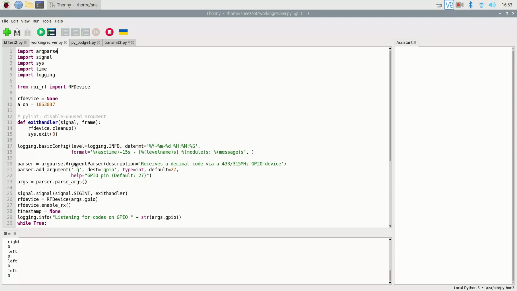And then here are the definitions. A equals that number, which means if they receive that number with the device, that means that you can send it with the transmit code. It's the same number as in the transmit code. Exit handler will be used later. And then logging basic config is just making it simple. It is just defining things. All of that will be useful later in the code.